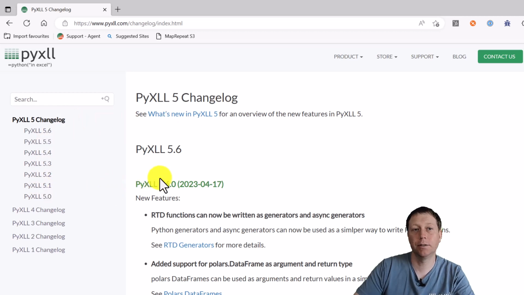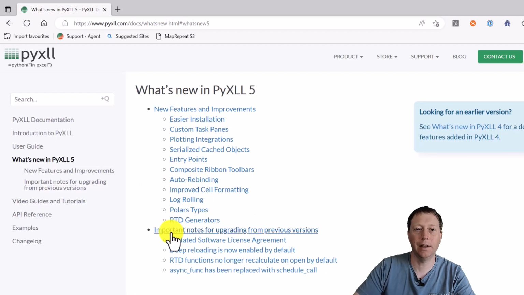If you're already using PyXLL 5, then this new PyXLL 5.6 version will be backwards compatible. And if you're using earlier versions like 4 or 3, then just have a look at the what's new section, and that tells you some important notes for upgrading.